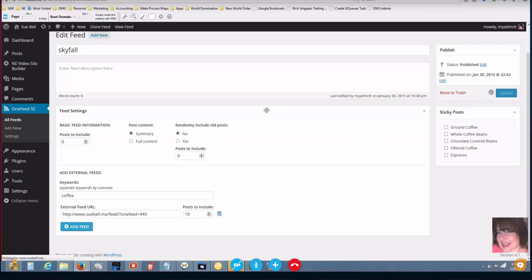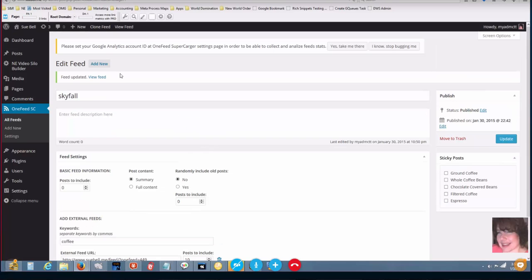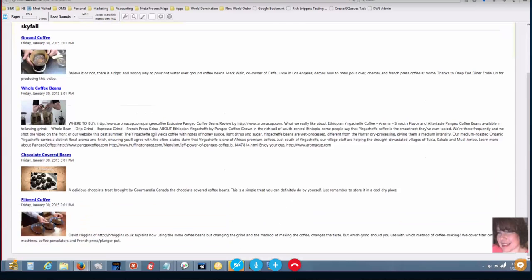And then when you hit update and you take a look at the feed, it's going to be what you want it to be. In this case, it's just going to have the items with coffee in it. Yeah, because you didn't actually change this to Skyfall. You changed it to coffee. Right, because we don't really have Skyfall articles on this particular blog.